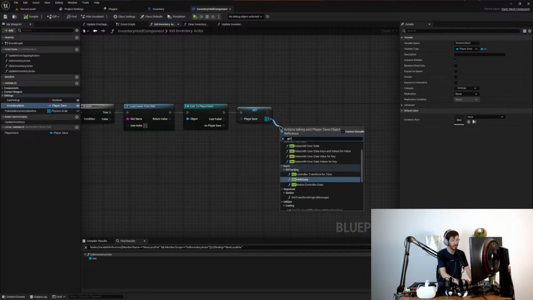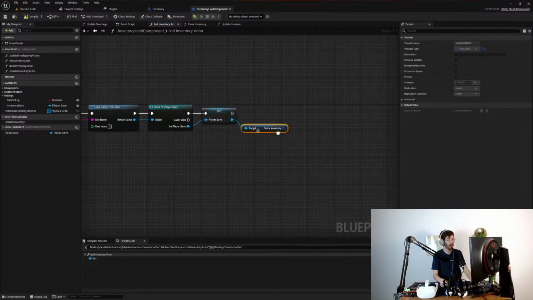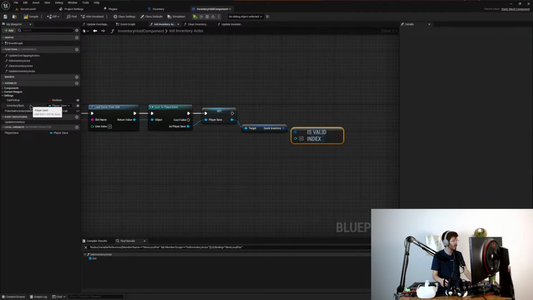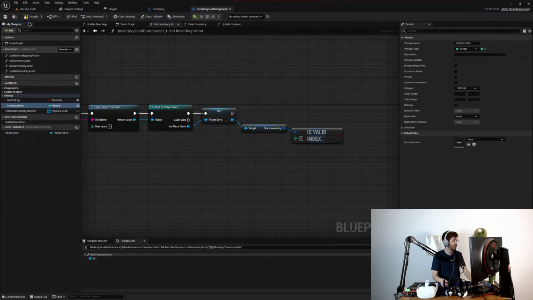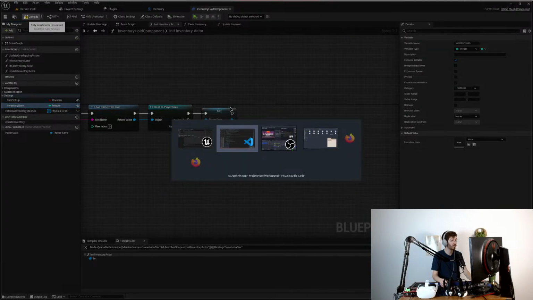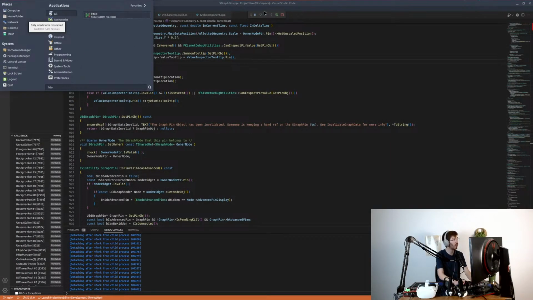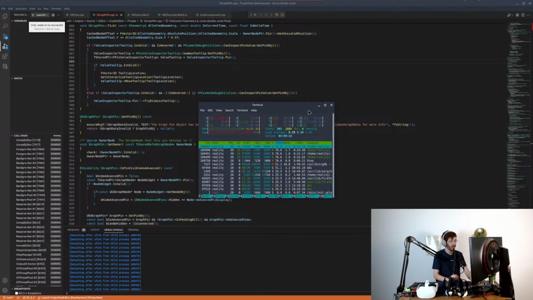Okay. Get quick inventory. We want to check to see. I forgot to change this to an integer. Oh no. Oh no. Hold on. Oh no. Oh crap. Why did this happen? Oh no.